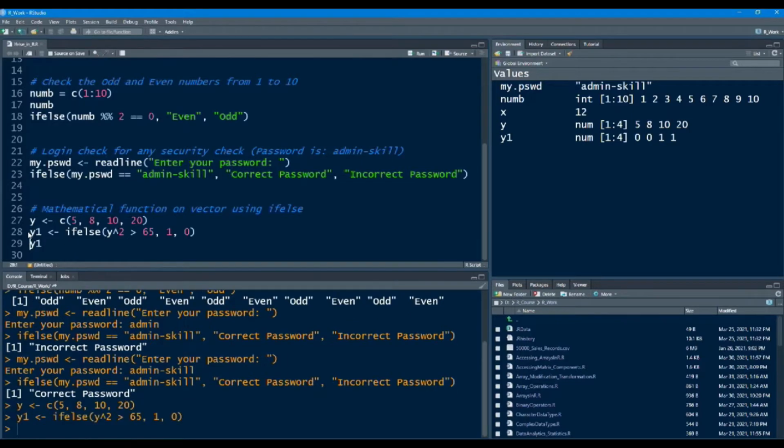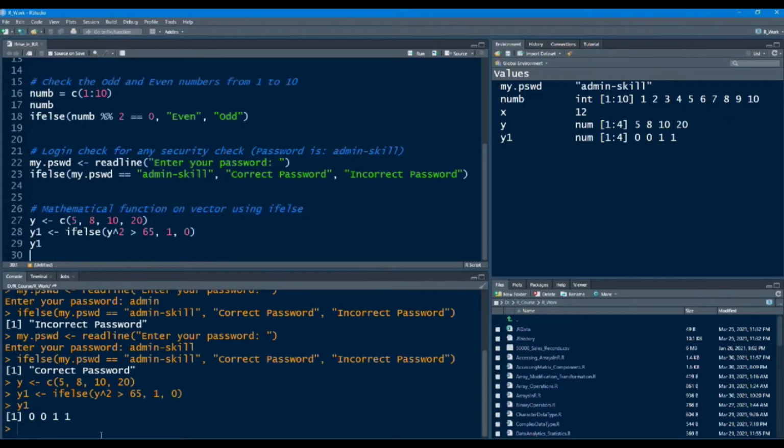Let's run this, and if I show you the value of y1, here you see we get 0, 0, 1 and 1, because the square of the last two values 10 and 20 is greater than 65, so we get two ones. So this is how we use the ifelse statement in R, and in our next lab session we will look at the for statements in R.